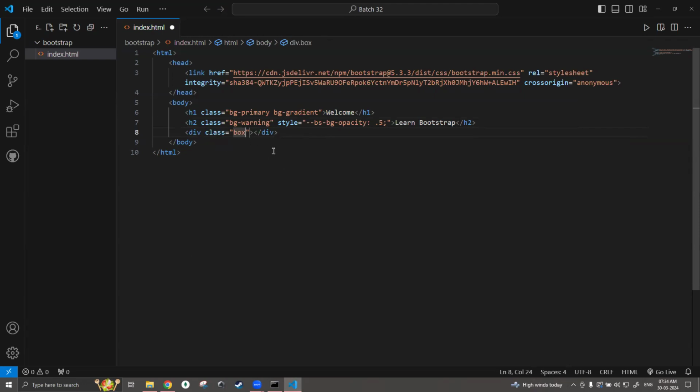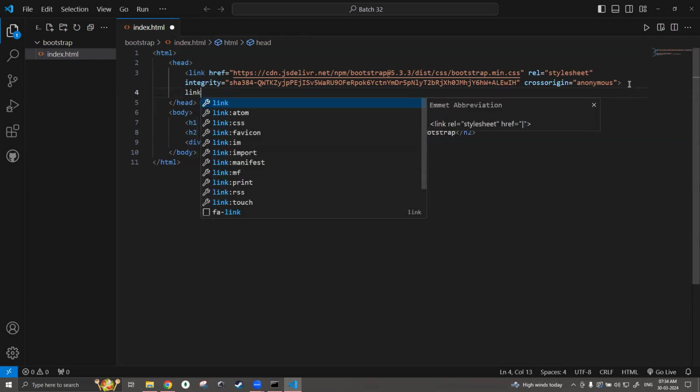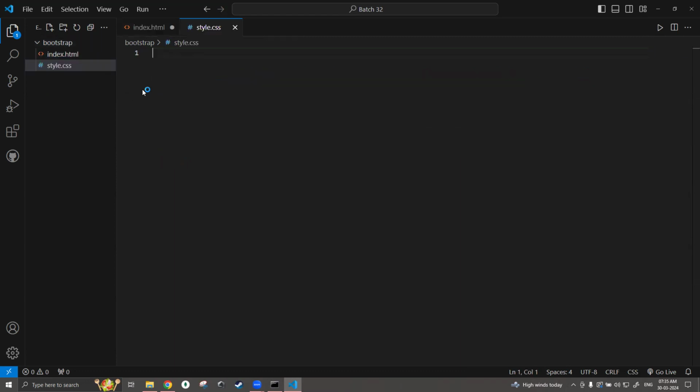So this box, I need to apply some style to this so that it looks like a square. So what I will do, I will apply another link rel equal to stylesheet, style.css. I'll create a file, style.css. Here, that dot box, I'll put the style for this. These are the styles I have to put on my own. Bootstrap can't help me in this.